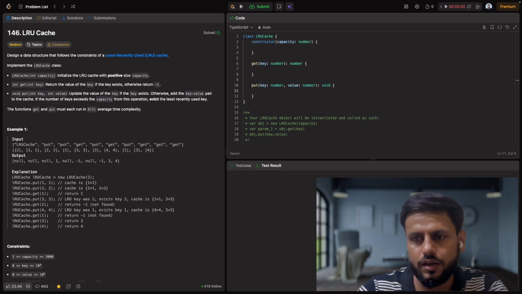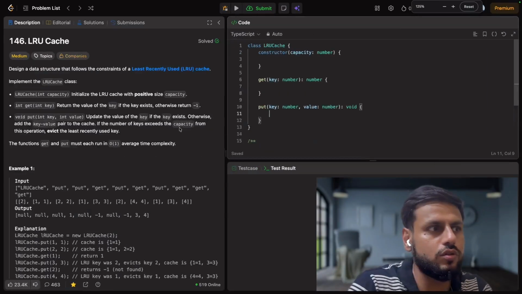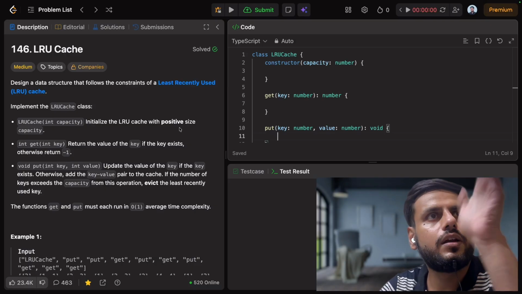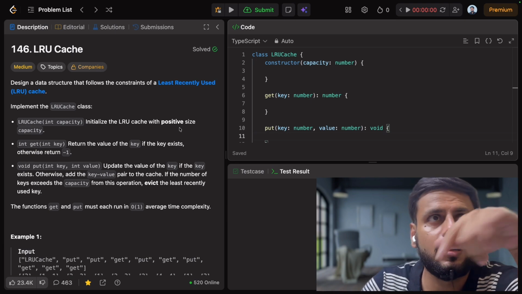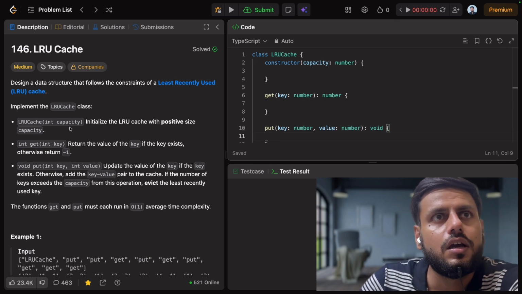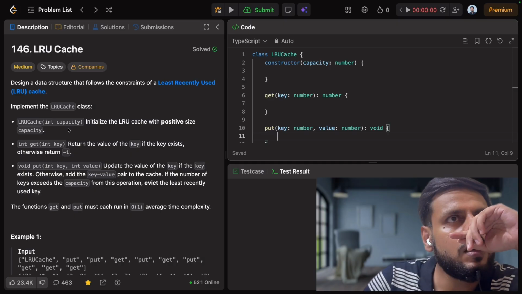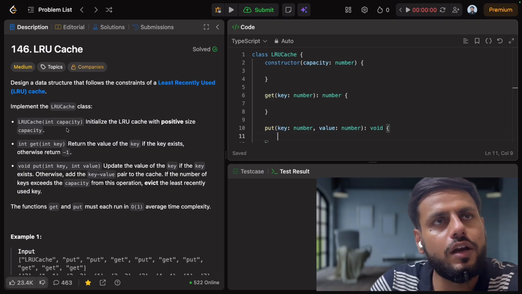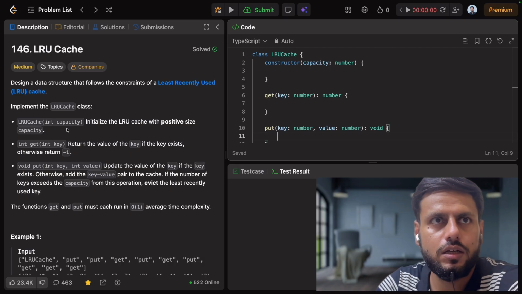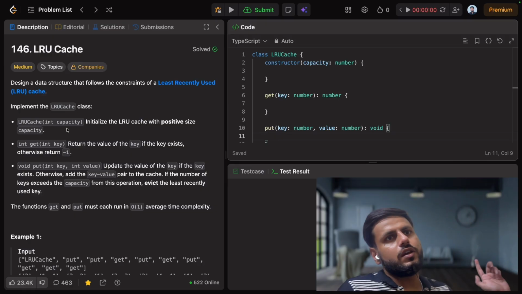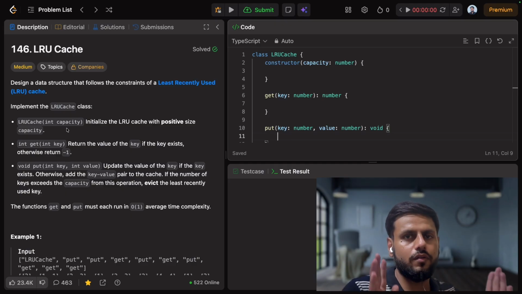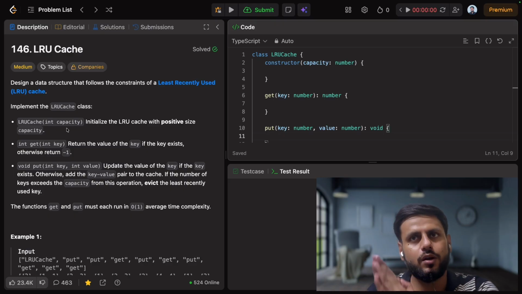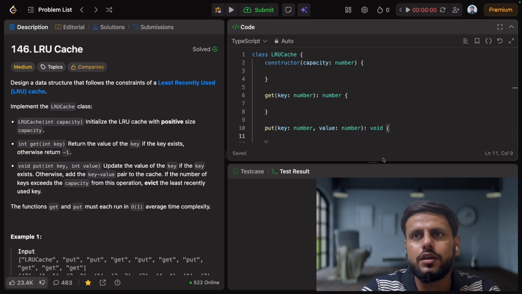Now let's discuss the question I've shown here: designing a data structure that follows the constraint of a least recently used cache. To implement LRU cache, we need to give it a capacity, which is a positive integer, and we need a get method and a put method. For the key we need to return its value; if the key is not present, then we need to return -1. The scope is on numbers only, so we only need to worry about numbers.